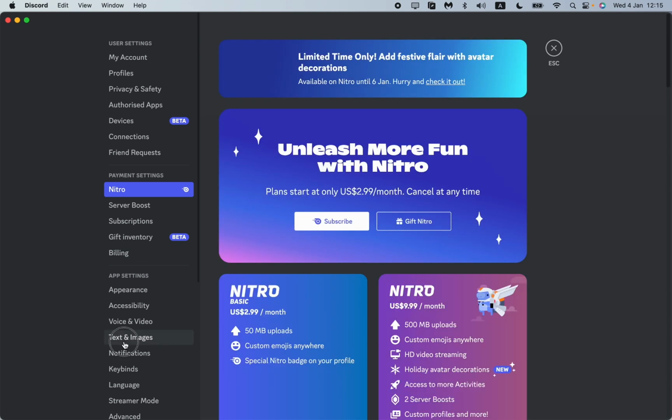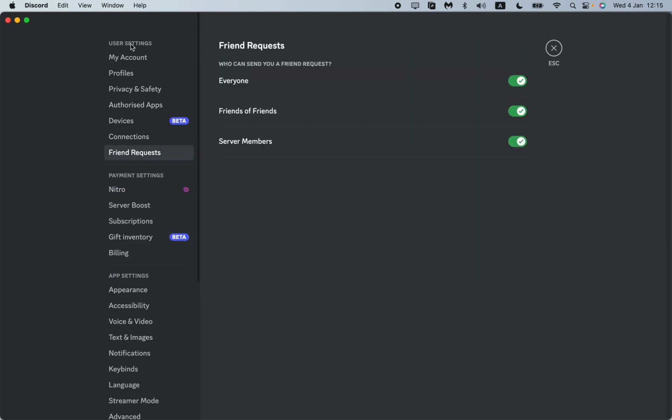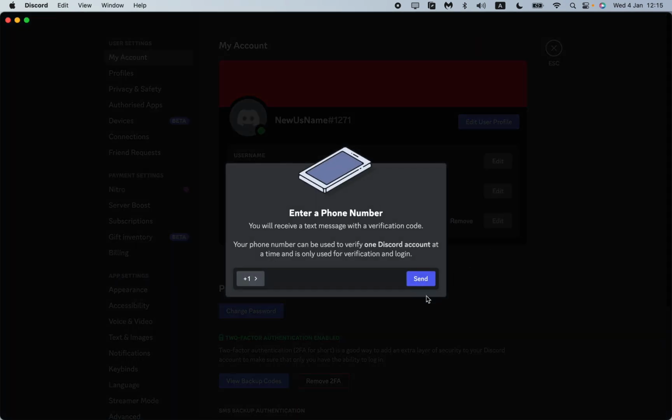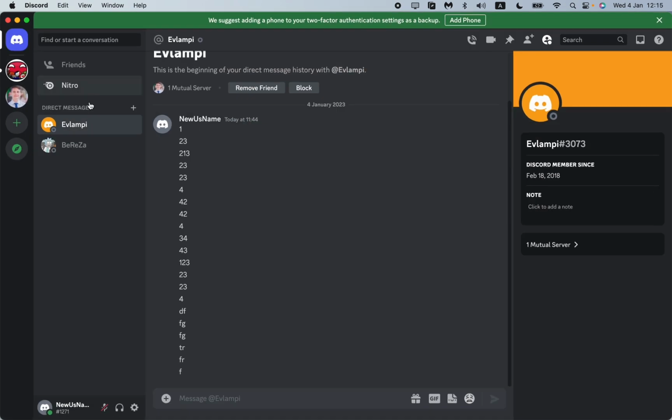Maybe you'll be opened on another page, but find the user settings in the left side menu, and then click on My Account, the highest line in this menu. After that, as you can see, we can see our username, nickname, email, and phone number. As you can see, we have two options, to remove or to edit. So as you want, you can edit the phone number, or you can remove the phone number.